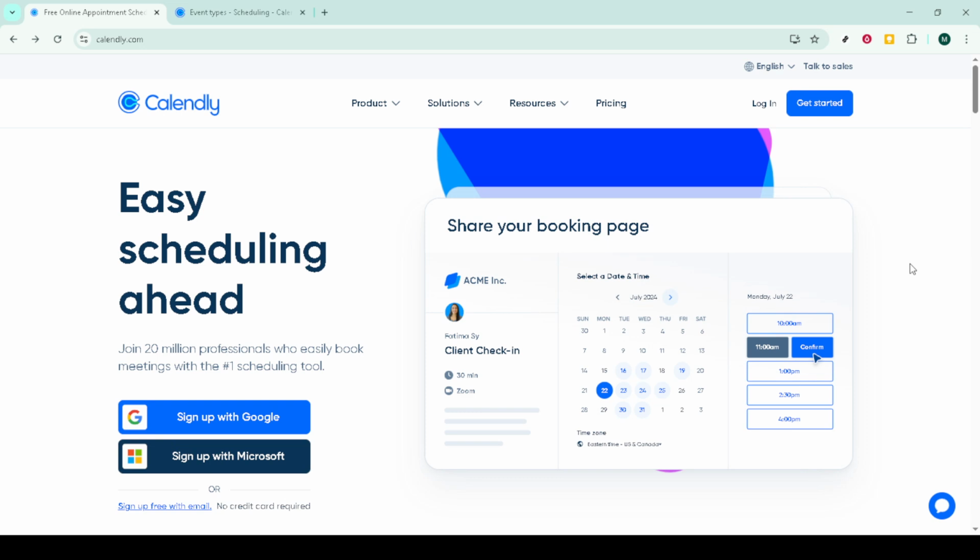Start by opening your browser and heading to calendly.com. On the home page, look toward the top of the screen and click Login. If you don't already have a Calendly account, you can create one first, but if you do, continue with your existing login. On the login page, enter your email address and click Continue.